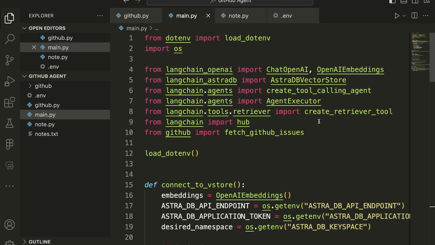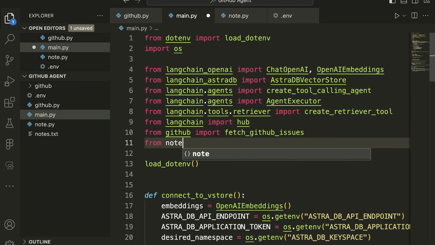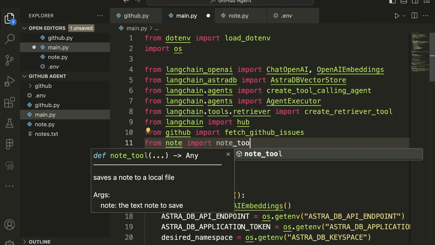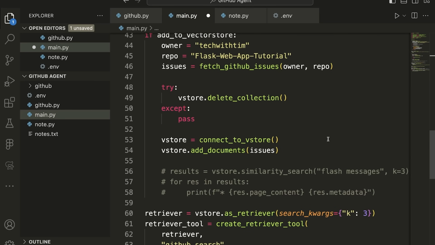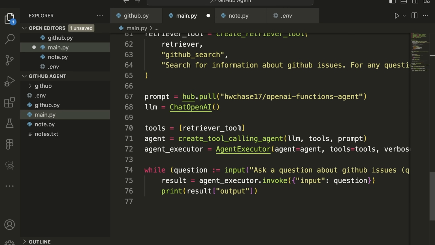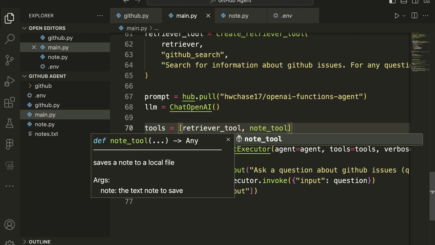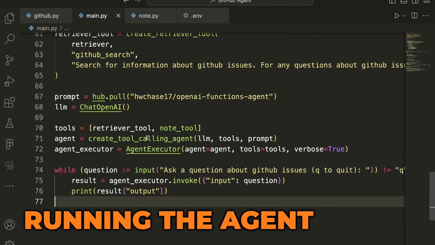So let's go to main, let's go up to the top here. We're going to say from note, import the note underscore tool, okay? And we're going to go to our tool list. It's as easy as this. We're just going to add it into the list. So we're going to say note underscore tool. And now we can test out our agent.